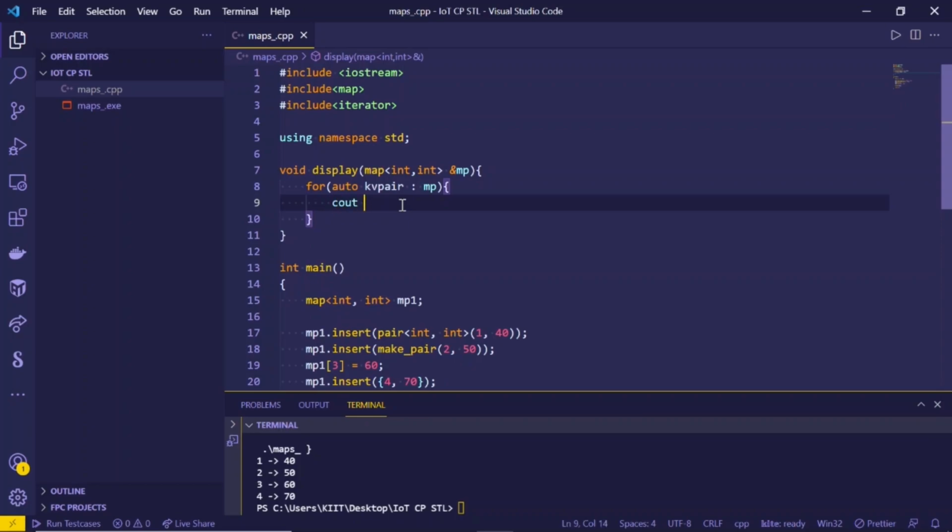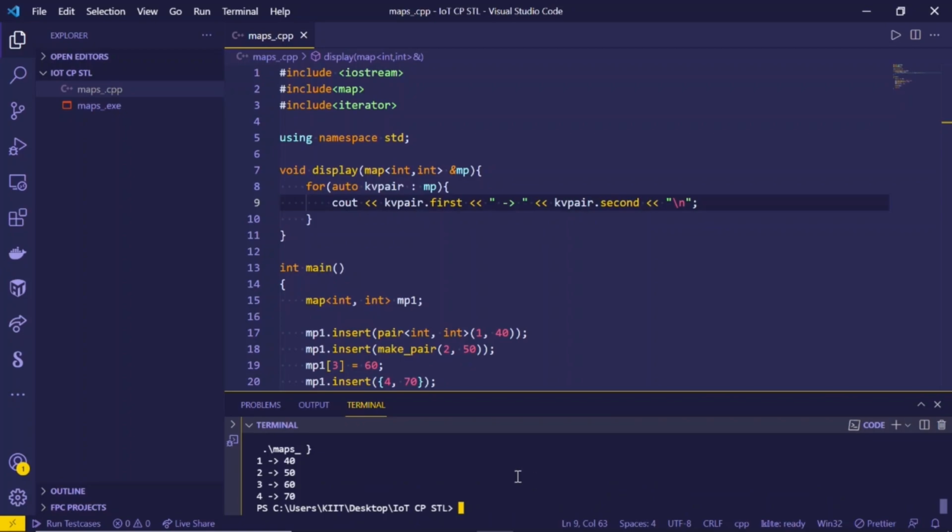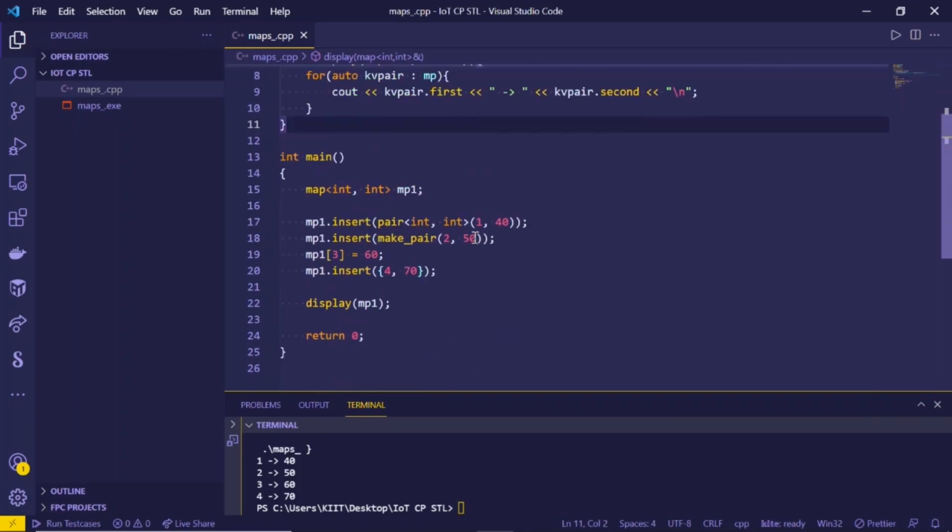So I'll show it to you. Cout kv pair, and since it's an object, it's a pair, we can use the dot operator instead of the arrow operator, right? So let's use this, and kv pair dot second, and then this should work just as well as the previous ones. Okay, cool. So even this works, right? So we'll stick to this one because I think this is the most efficient and elegant looking solution.